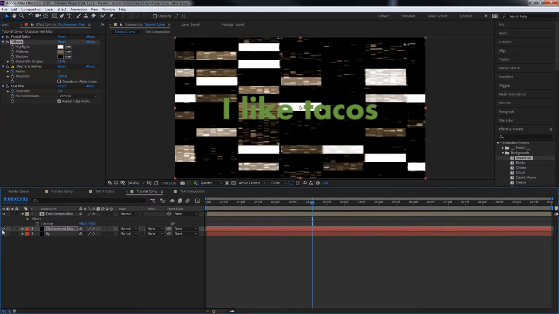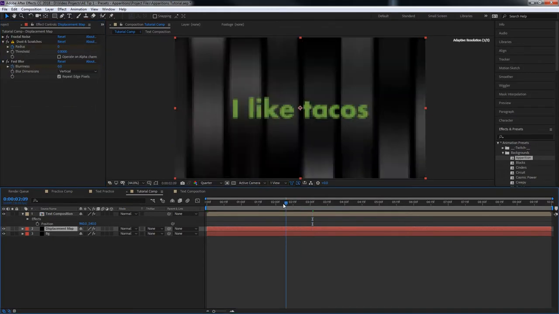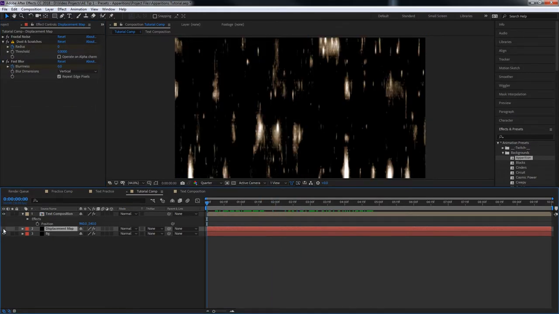So if you turn the displacement map layer back on, we'll see under the effects in the preset of the apparition effect is a tritone effect. We have to turn that off, otherwise displacement maps will not work as well as they should. Turn off the tritone so it is just black and white. We'll turn that layer off, but it's still there.